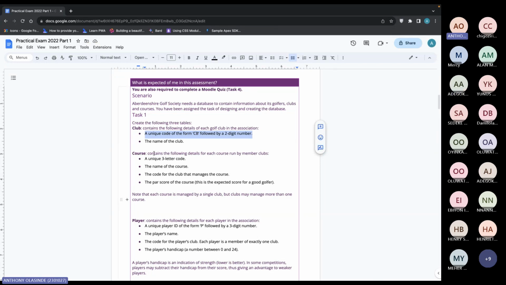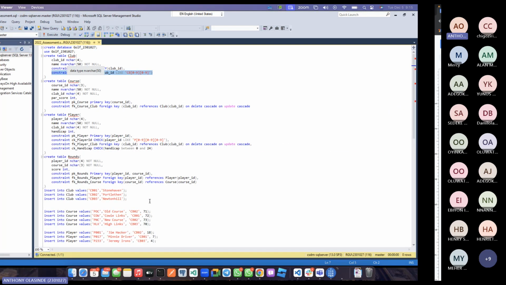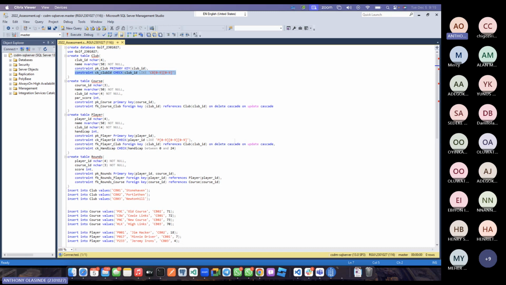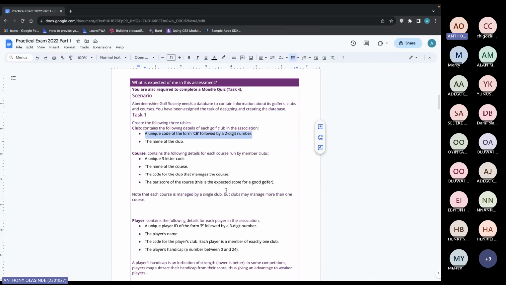Then course contains the following details: a 3 unique letter code. So this is just enter, no check. The name of the course, the code for the club that manages the course, the pass score. This is the expected score for a good golfer. Note that each course is managed by a single club, but clubs may manage more than 1 course. So basically I hope we also know how to deal with foreign keys, so their relations.